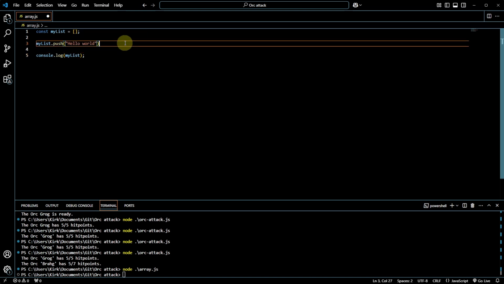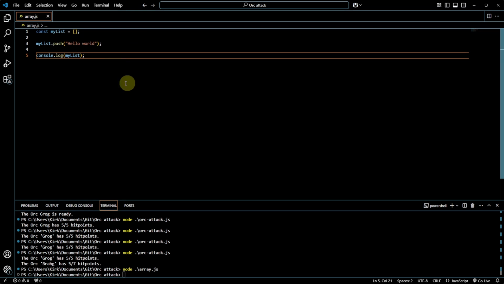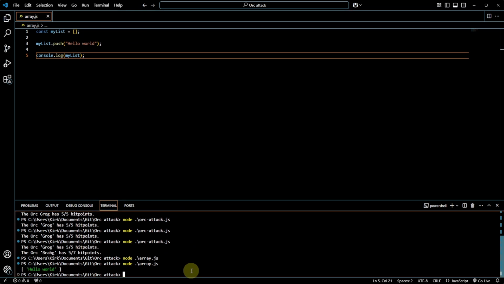Let's add a semicolon up here because I said I would. Save, terminal, arrow up, enter. And it outputs square brackets at the start and the end, which shows that it's a list. And inside the list, I just have hello world. So it looks like it works.